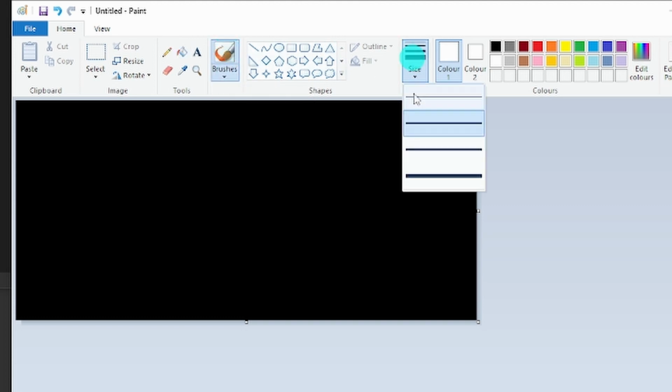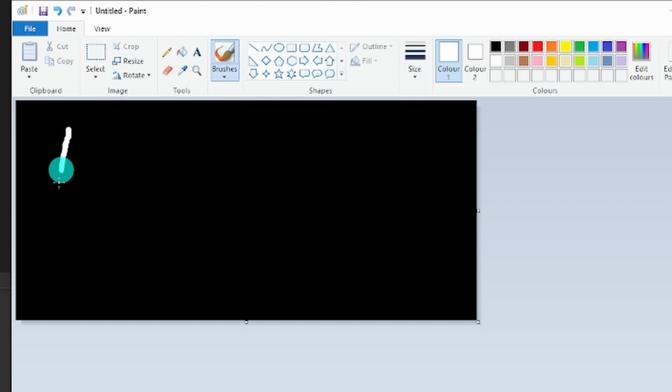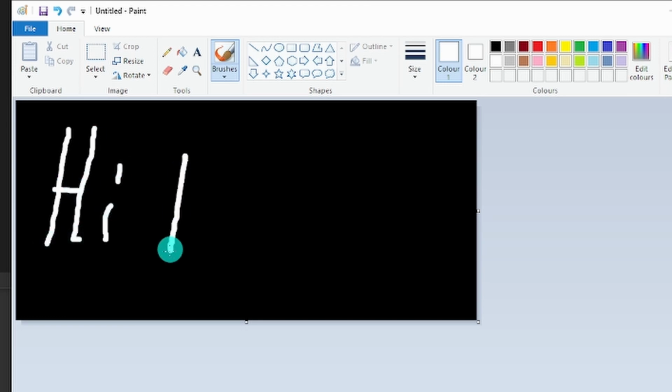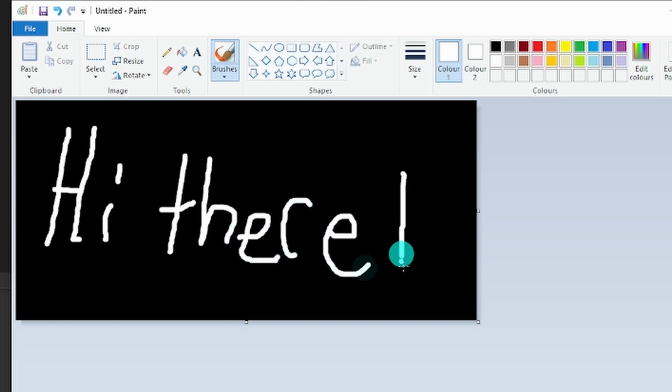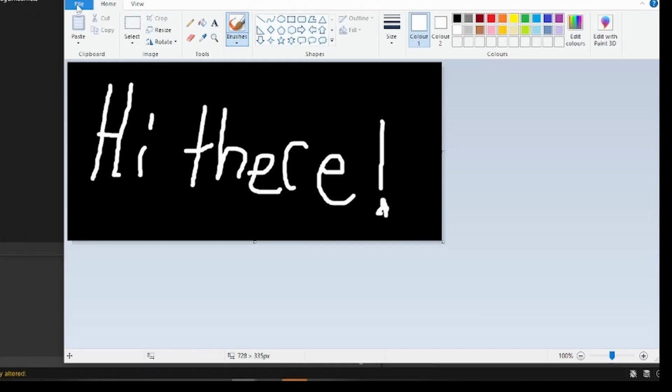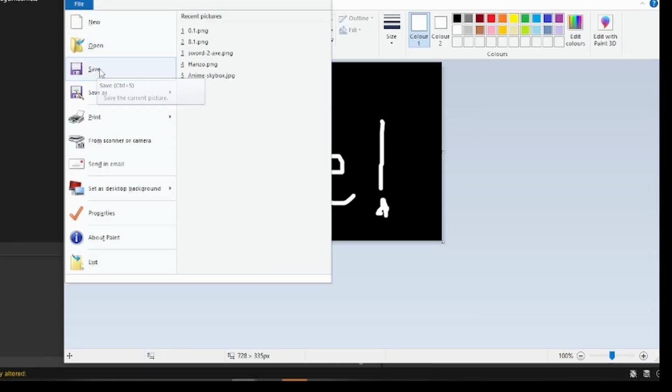We'll set our brush thickness to a little bit wider. I'll just write ourselves a little message in glorious mouse handwriting that says hi there, or whatever you feel like. And then we'll save that one.